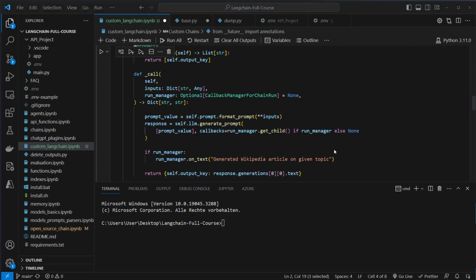I know that was not easy, but I hope I helped you to get a deeper understanding of LLM chains and the inner workings of LangChain.